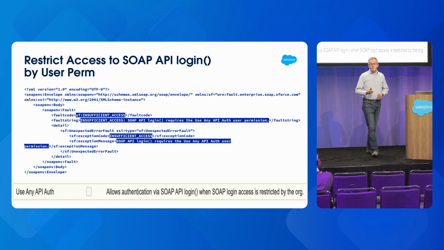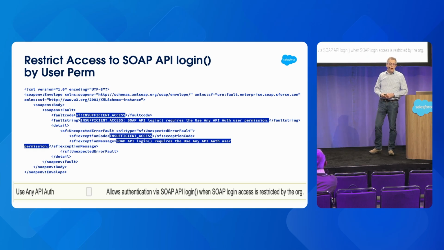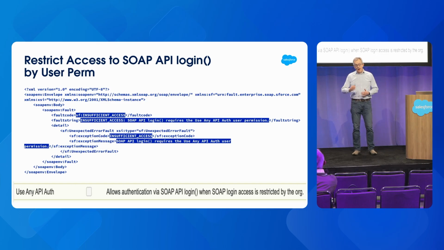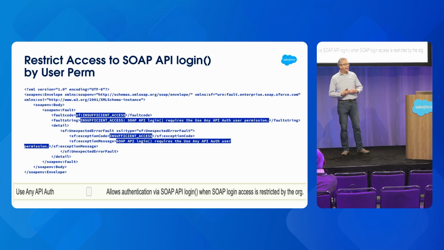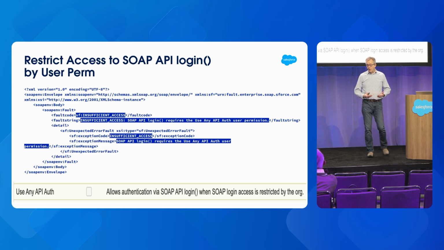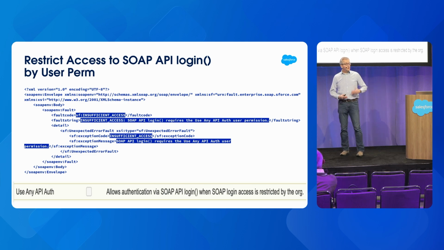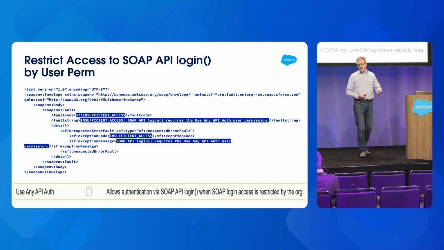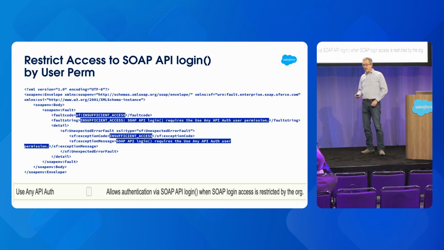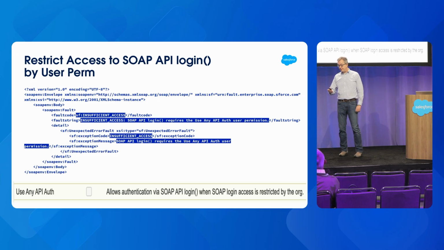Likewise, it's very simple to assign it. It's just another user perm, whether you manage your user permissions via profiles or permission sets. You will see that Use Any API Client permission there, and you can assign that in the profile or permission set. My personal recommendation would be to create a new permission set solely for this, providing SOAP API access. And then you can assign that permission set to the individual users which require it. And so that's going to make it easier so that you have visibility into which users can actually authenticate using SOAP API login.